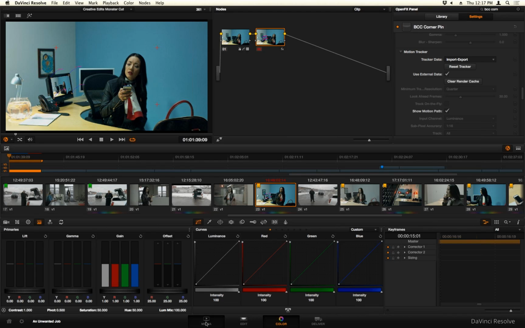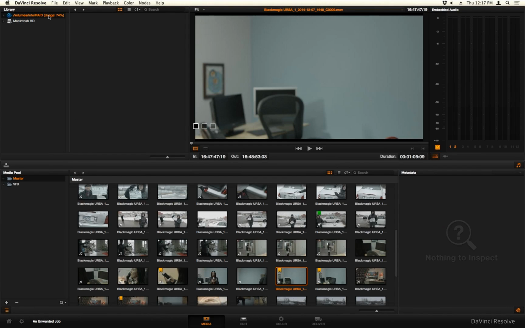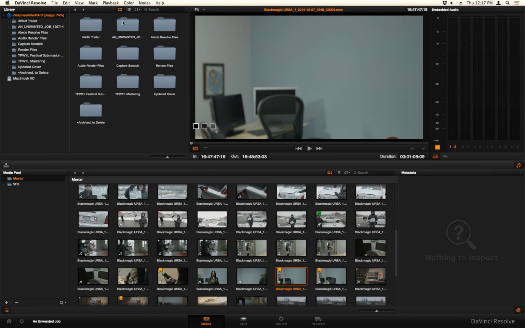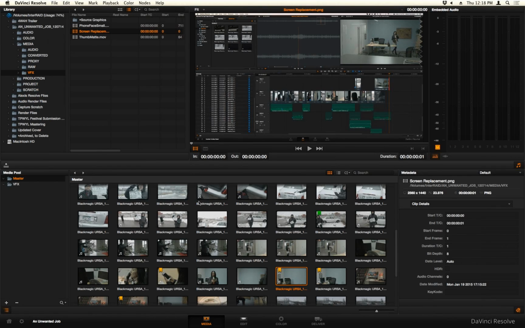If I go back to the media page, this is inside of Resolve where you import media into the current project. So I'm going to use the library up here to go to my media folder, go inside VFX, and I've got this screen replacement. I'm going to make her into a DaVinci editor.